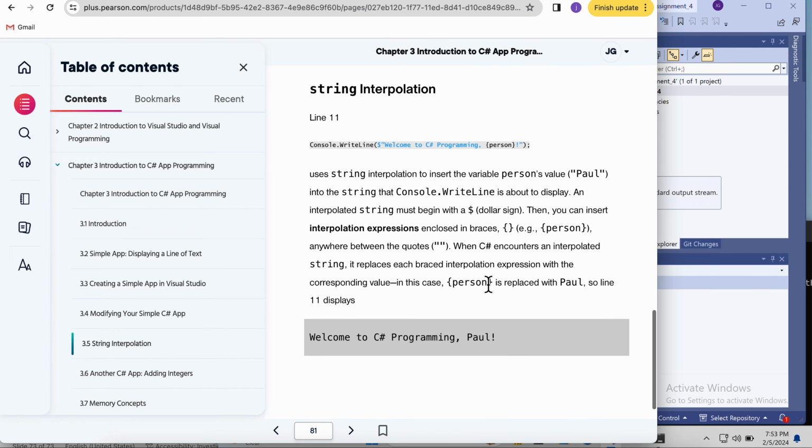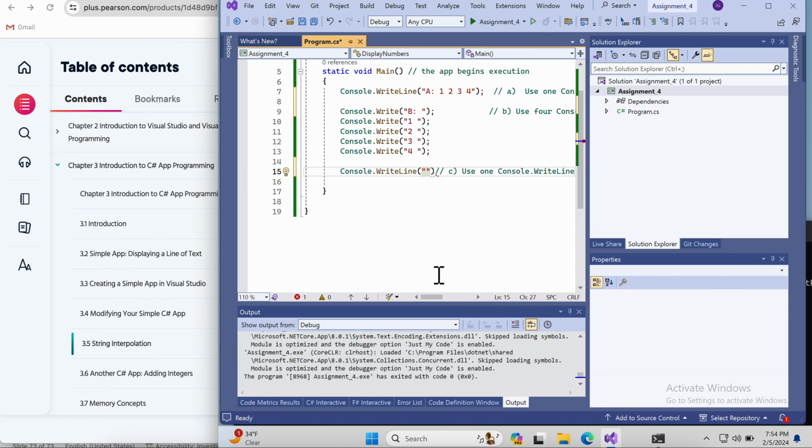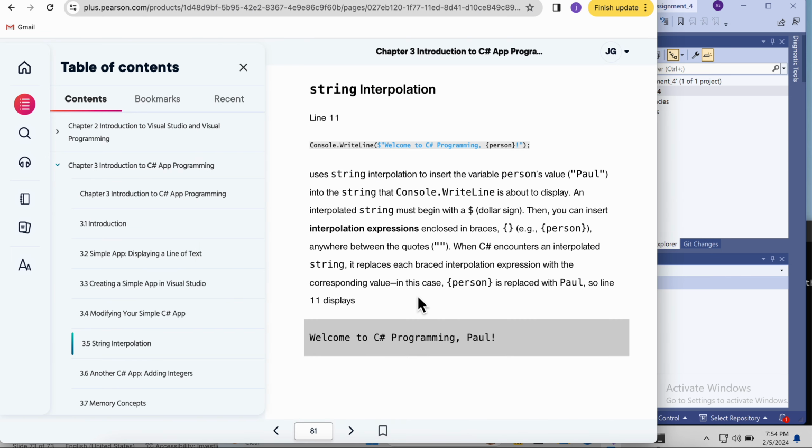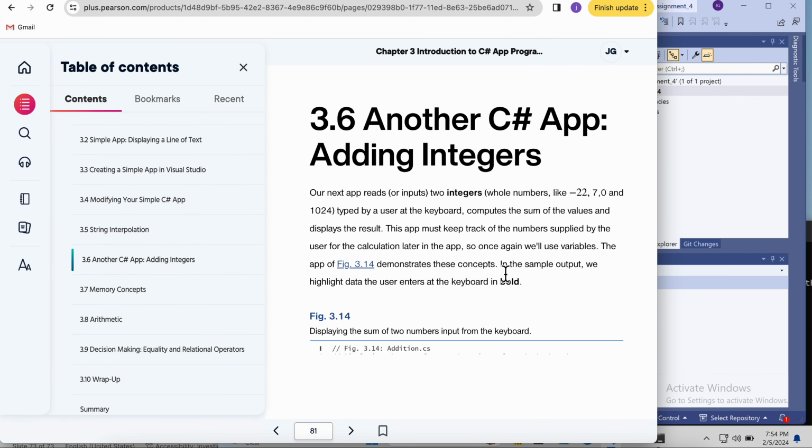Let's see where it says, okay, it says an interpolated string must begin with a $ sign. So this is within that console.WriteLine statement, but the $ sign is within the parentheses, but outside of the quotations. So let's go ahead and add that right there, just the $ sign. We know we're going to need a $ sign right before the double quotes, okay? And now we're going to look at section 3.6 for adding integers.